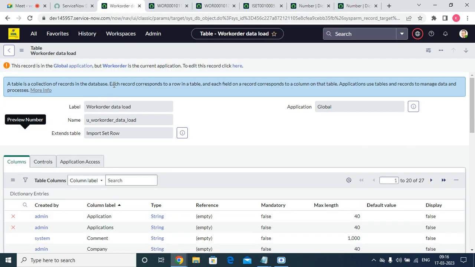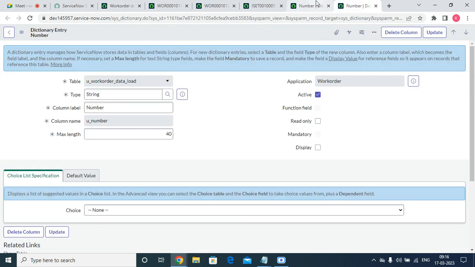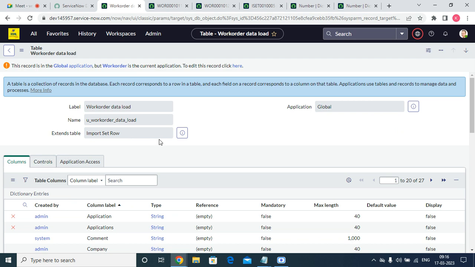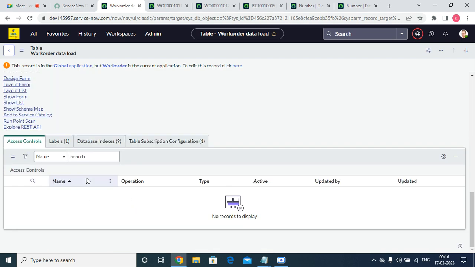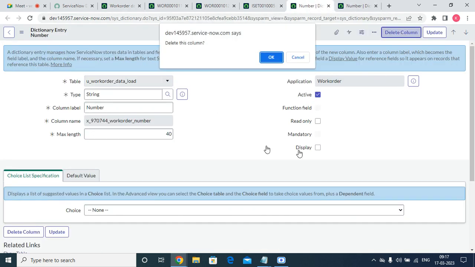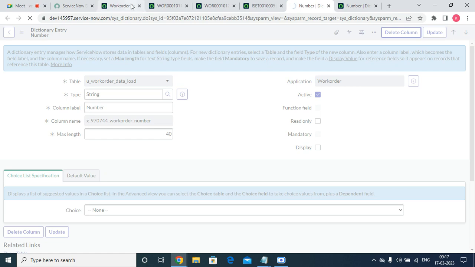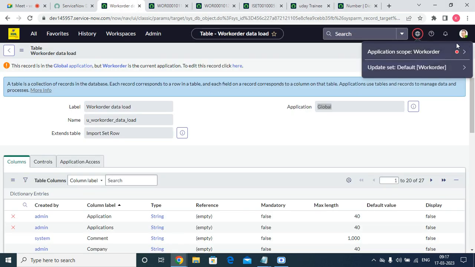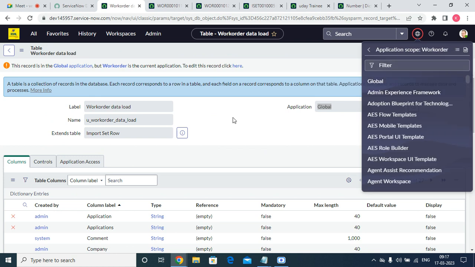So what happened? We just created the work order field. What is the scope we created? Just work order. Okay. Let me check this table in which scope. Sorry, this table is global scope. So what I am going to do is delete this column. Here I'm going to create a new field and change the scope to global. So there will be some scope issues. Let me check.